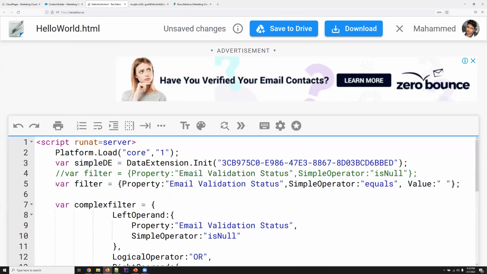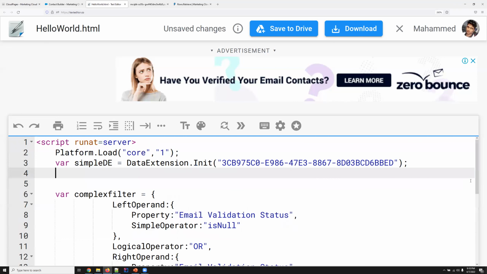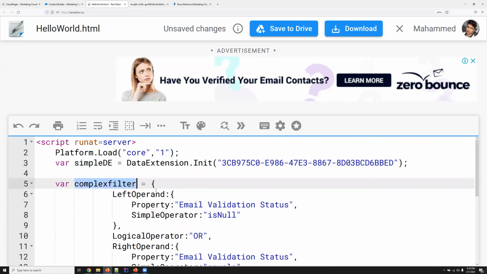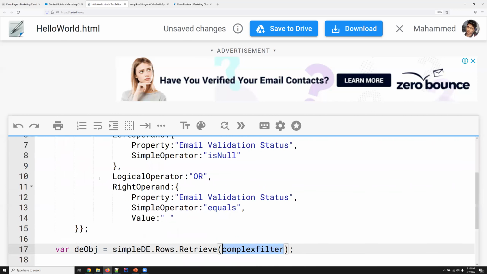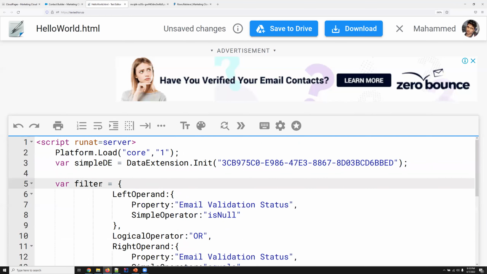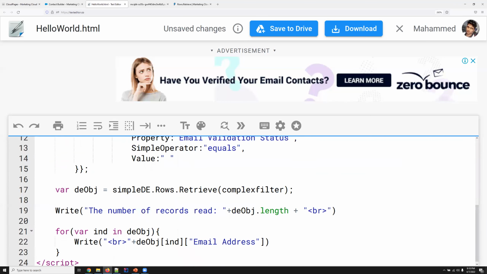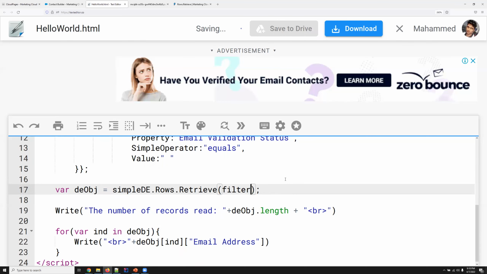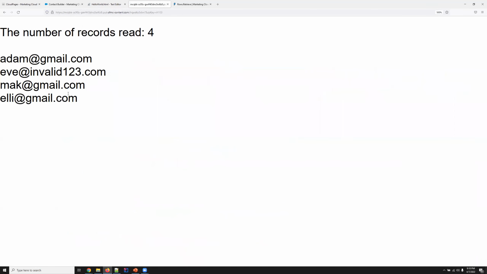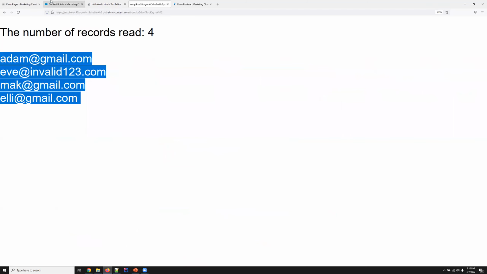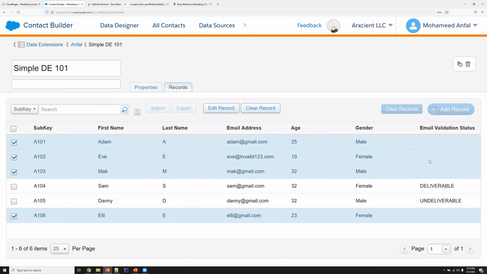Now, instead of using this filter, I'll get rid of these two and pass the complex filter into our retrieve function instead of the filter variable. This can be anything, I can also name it filter if I want. That is totally fine, it's just the variable name I want to use. If I save this and refresh now, okay, now it is reading all four of the records which we want to read in our use case. So the first step is done, where we need to read the email addresses which have not been verified yet.